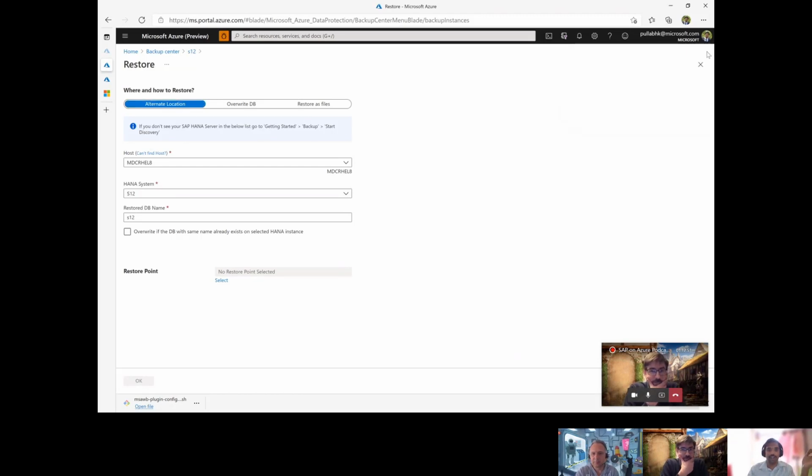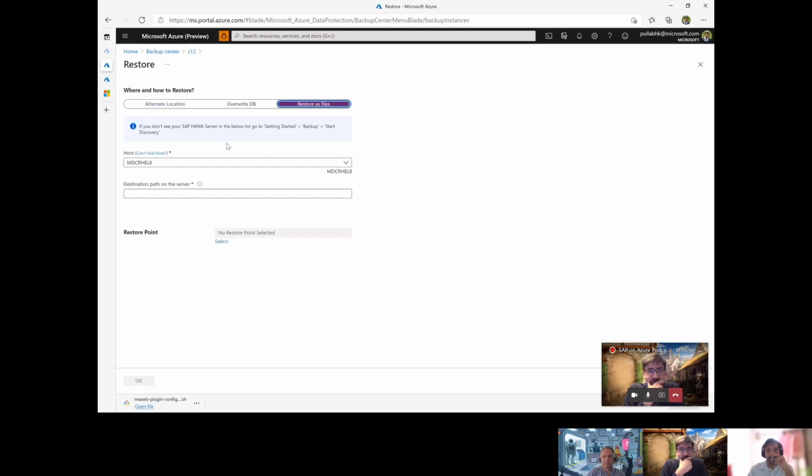On this, if you look, there are alternate location, override the current database, and then, for any scenario for which you need database recovery points as files. Some of the scenarios are, hey, today you allow only restores within the same subscription, but I need to do a cross subscription restore. How do I do it? Then theoretically you could click restore as files, and then select a destination path on this server.